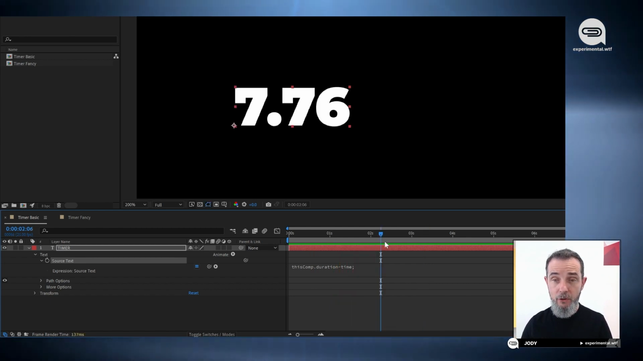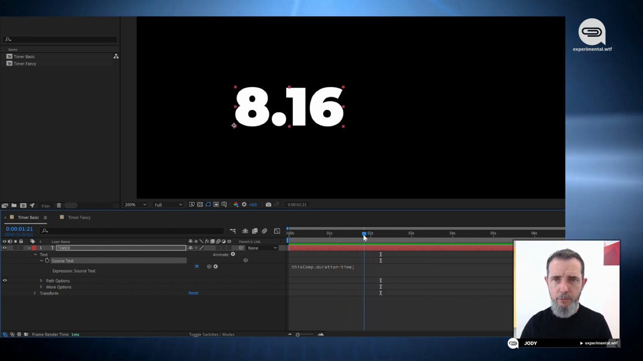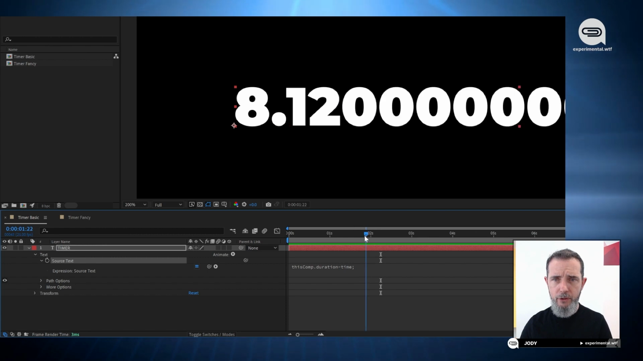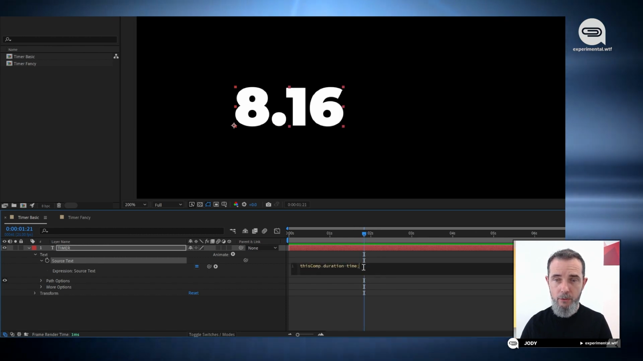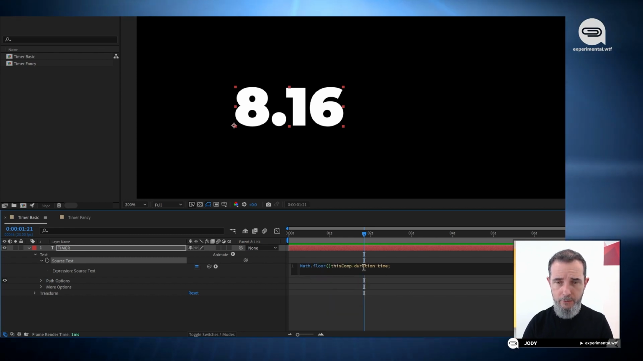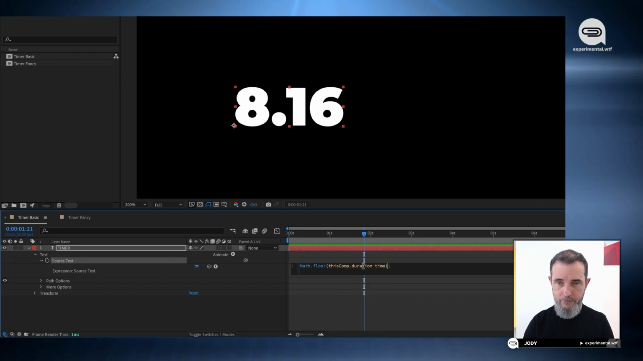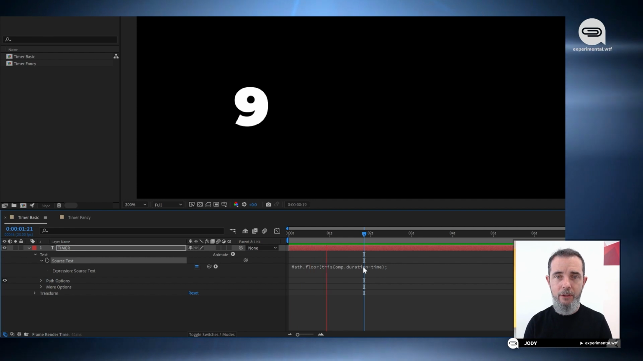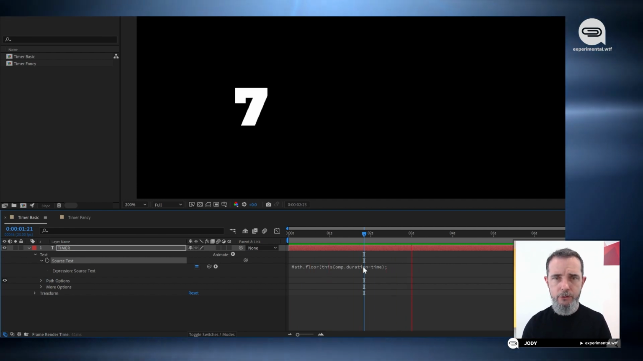Now this is a bit ugly because we have decimal points and lots of numbers after it. So to tidy this up, we are going to go back in and use Math.floor. And now we just have whole seconds, no partial seconds.